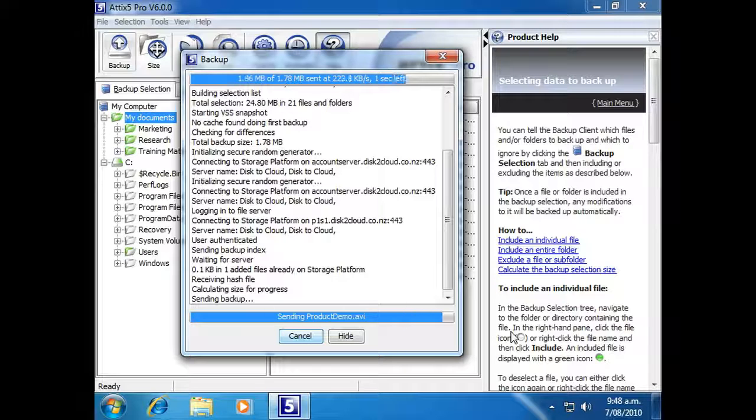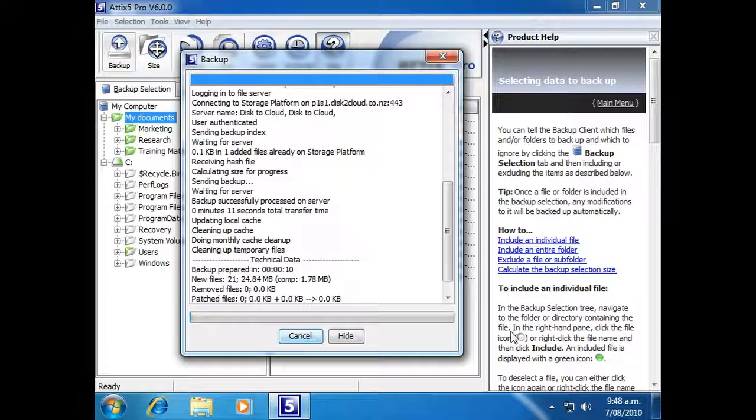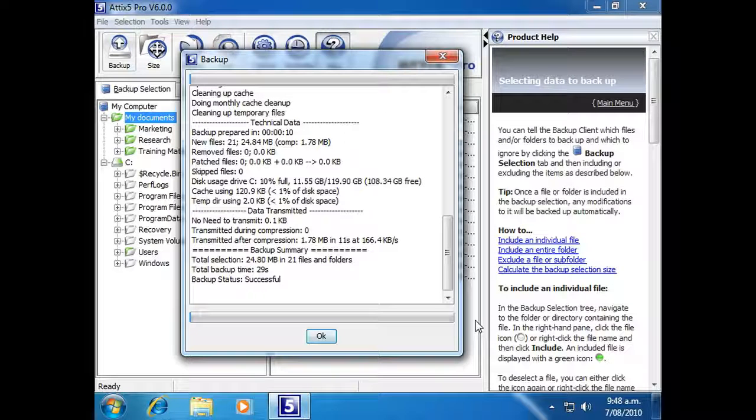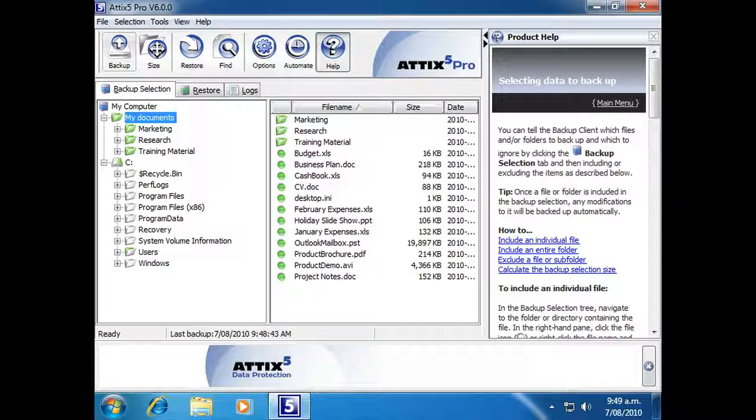The first backup may take some time because it needs to transfer all of your selected files. Subsequent backups will run much faster, as only changes or new files will be transferred. There, we can see that the backup has completed successfully. This concludes the install and backup demonstration. Thank you for watching.